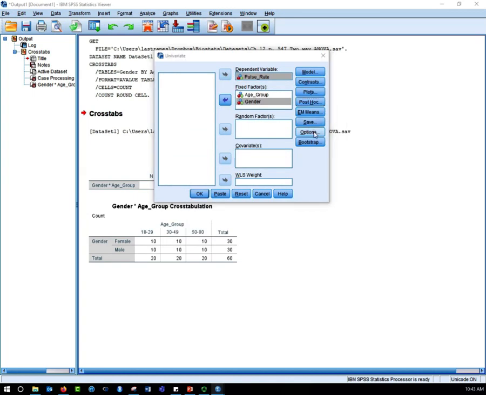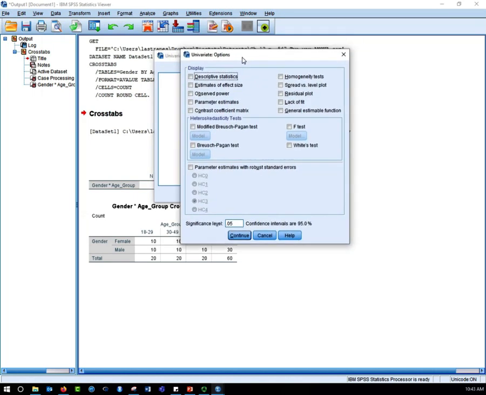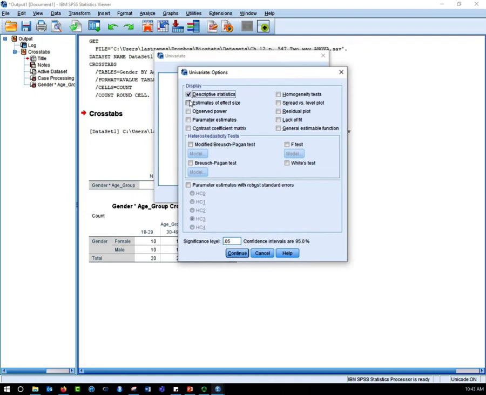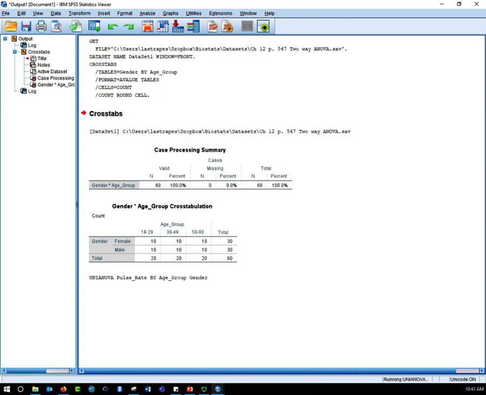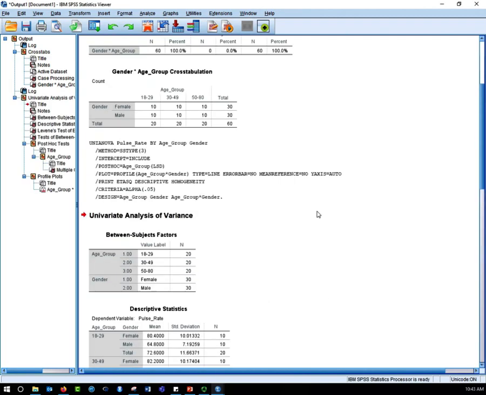We're going to go to Options, and I want you to click Descriptives. And now finally, SPSS will give us estimates of effect size, and we'll do homogeneity tests. We're going to say Continue, and we're going to say OK. And we get a whole bunch of stuff.